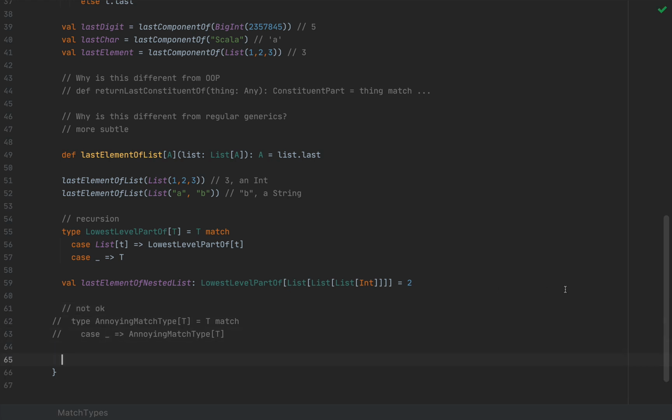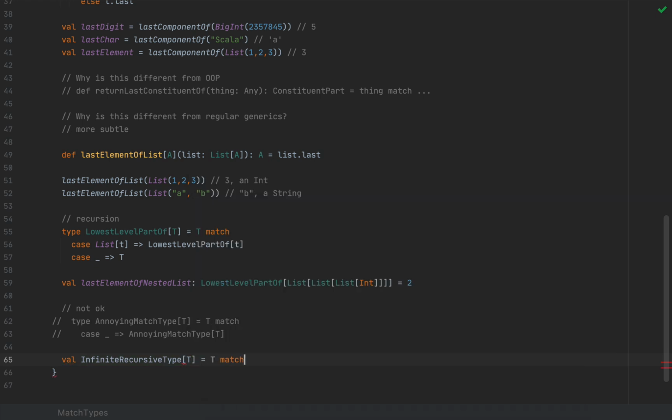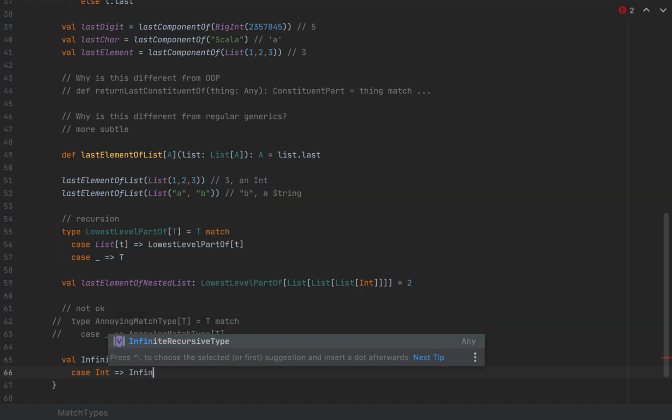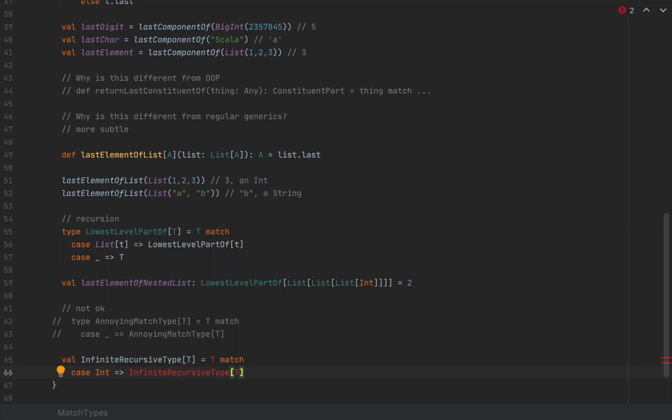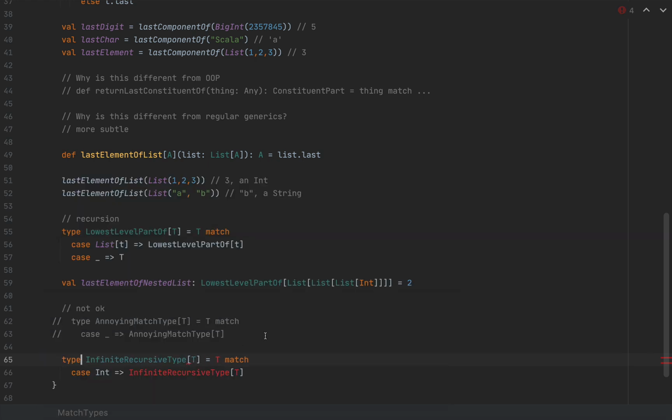Also, the compiler will detect potential infinite recursions or very, very deep recursions in your match type. So for example, if I define, let's call this InfiniteRecursiveType with a type argument T, and say T match, and in case I get an Int, I would simply call InfiniteRecursiveType of T. And instead of val, I would use a type because we're operating at the type level.